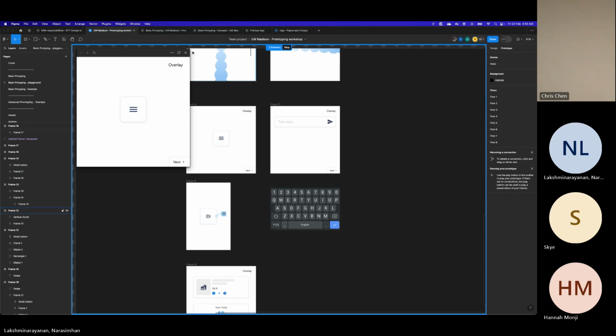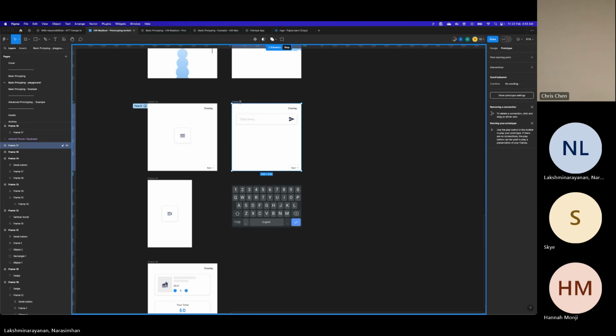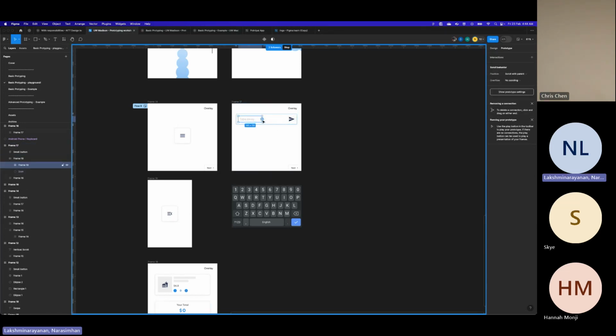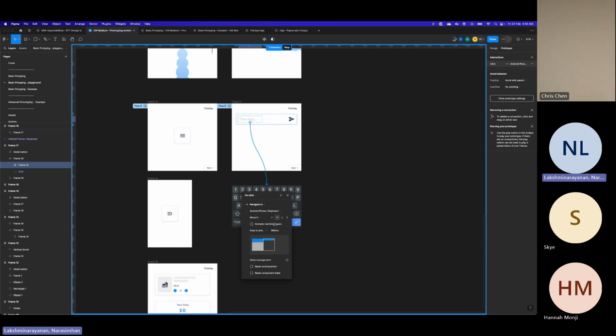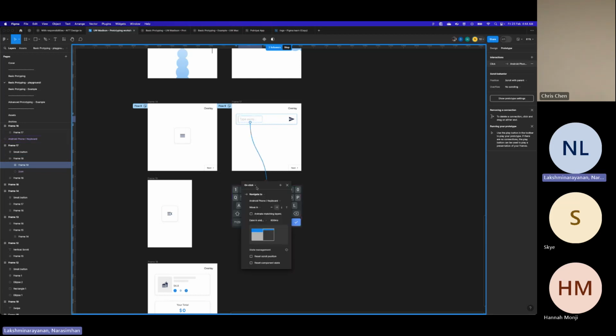So let's look at the next one. Again, this is another overlay, but instead of having a drawer, we'll be doing a keyboard. When I click on the typing space, I want to open the keyboard. So I map that particular section. This is nested inside this frame, so you have to double click. From there, you map it to the keyboard below, and then change it from navigate to, to open overlay.